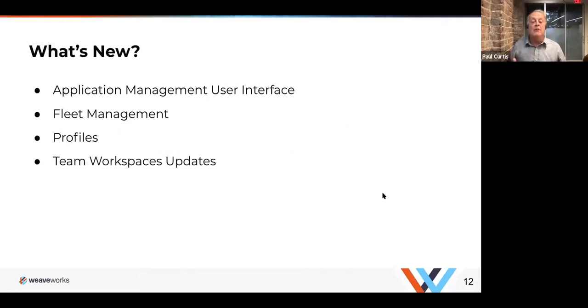Now, there's a number of features that are coming in, and we're going to talk about each one of those. Application user interface, so application management, fleet management, the concept of profiles and team workspaces. They have similarities, they have different use cases, but they both can be used. We're going to talk about profiles a little more in depth as the way to manage and package applications. So I won't take a lot of time with this. We'll do a discussion, and then I'm going to show you some of the fleet management tooling.